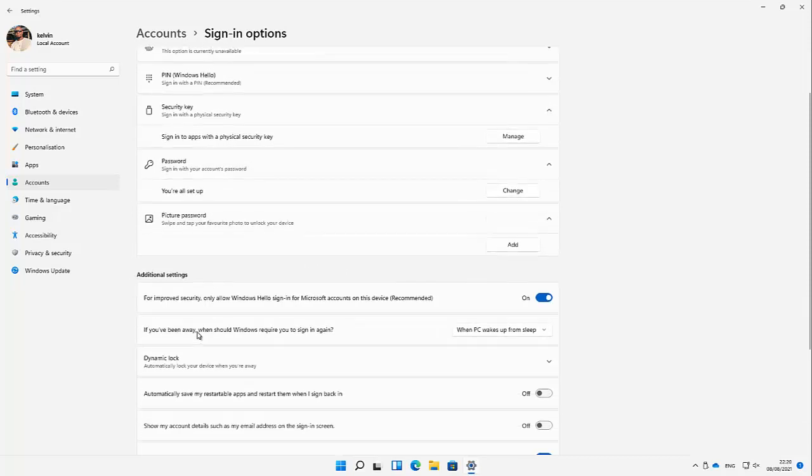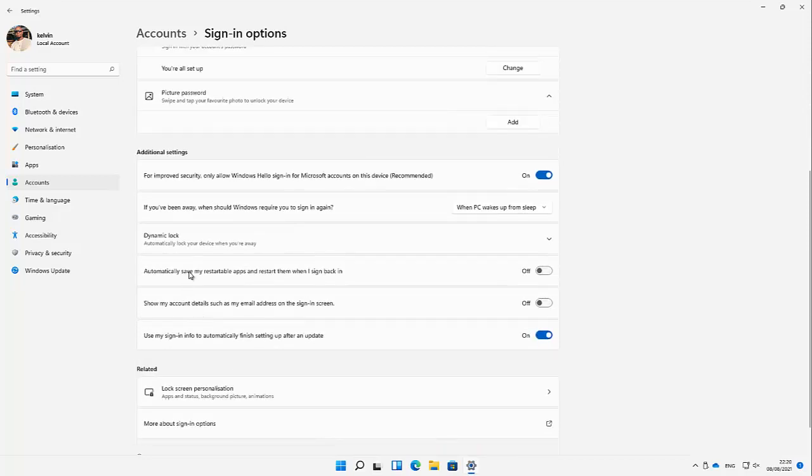If I scroll down here, you can see we have some other additional settings. For improved security, I only allow Windows Hello sign-in for Microsoft account on this device, which of course is recommended. And if you have been away, when should Windows require you to sign in again? We have different options here. You can see it says when PC wakes up from sleep, or never.